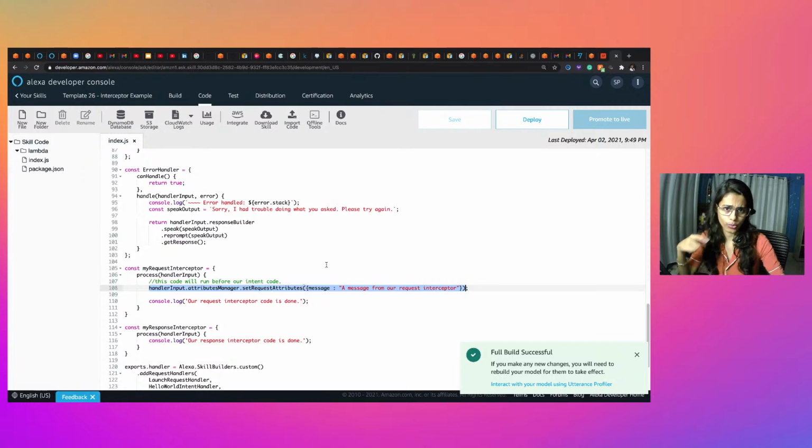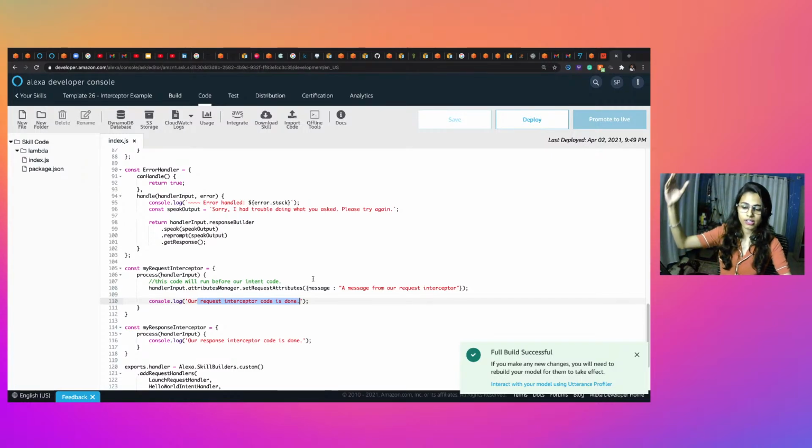This code is going to run in the very first place after I invoke the skill. And once this output is completed, this is something that we'll be able to see in our logs. Our request interceptor code is done. So this particular statement is going to come first, then it's going to say a message from our request interceptor, and in the third place we're going to get our response interceptor code is done. This is my response interceptor, alright?